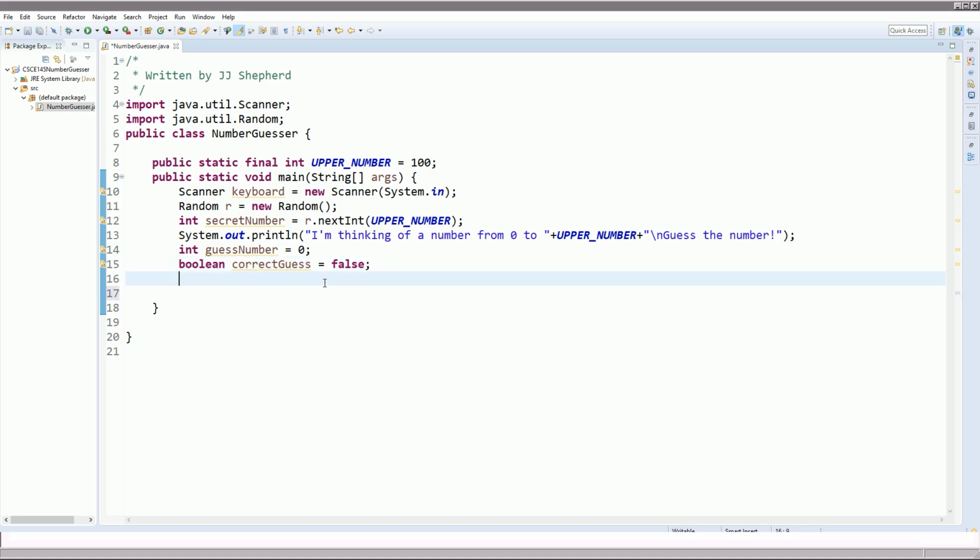Now right after that, while not correctGuess. Reading this out loud, while we have not guessed correctly, we're going to keep running what's inside the body of this while loop. And also, just pointing this out, we initially assign this to false. When we say not false, it becomes true. So, while this is true, we now enter the body of this.